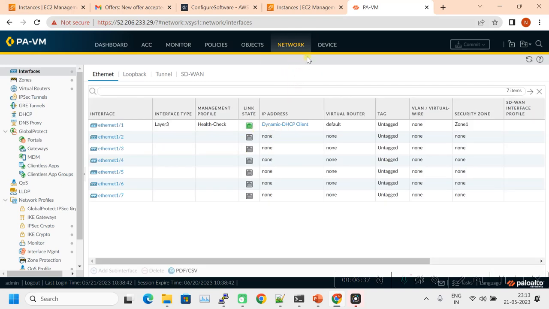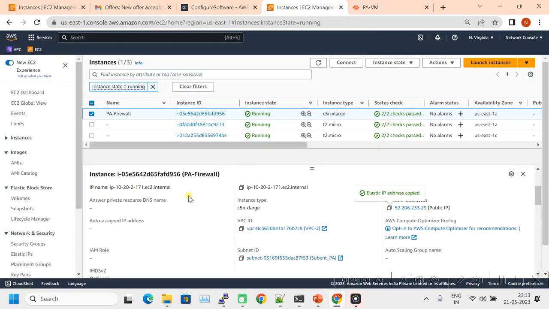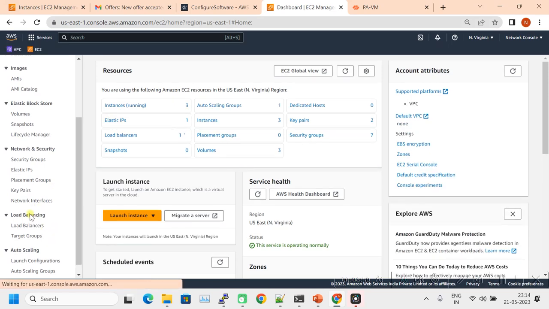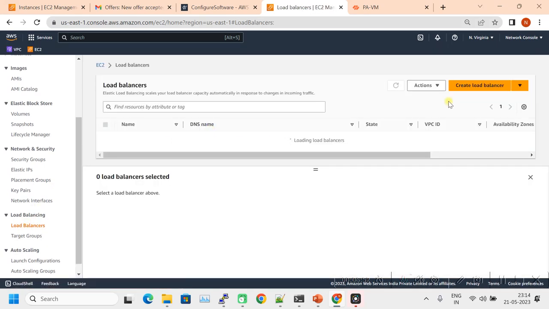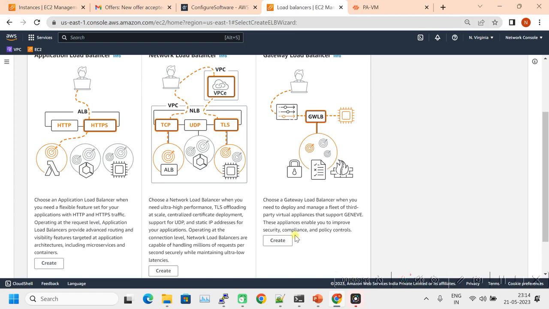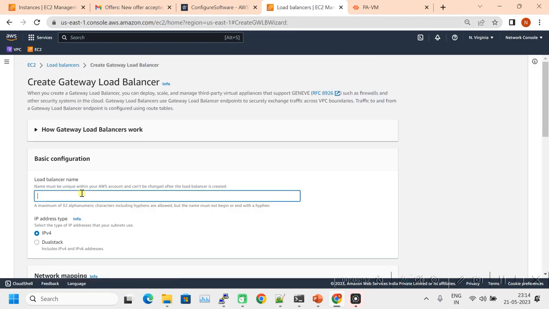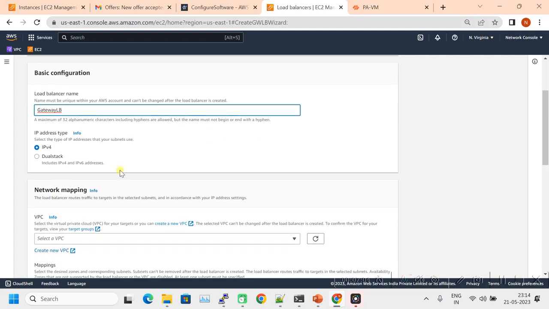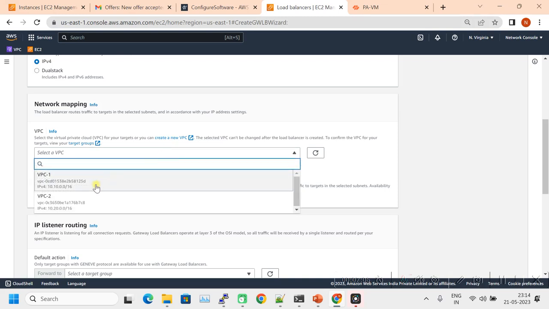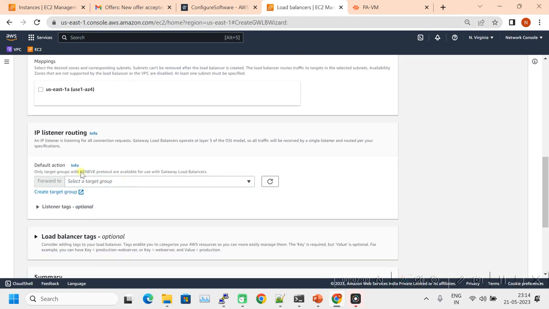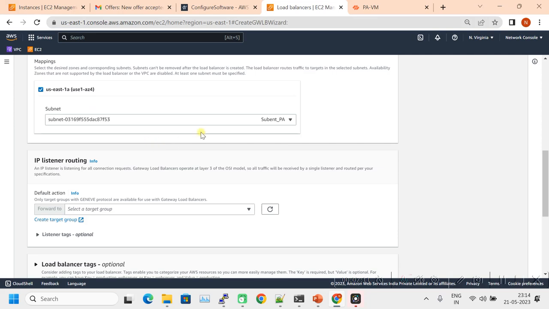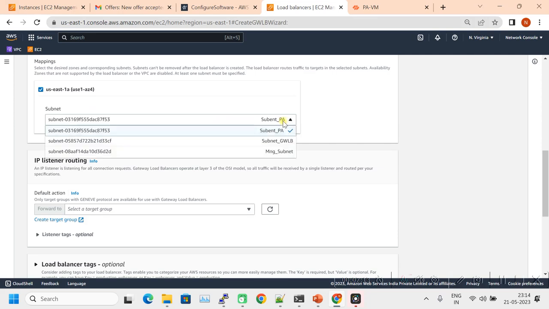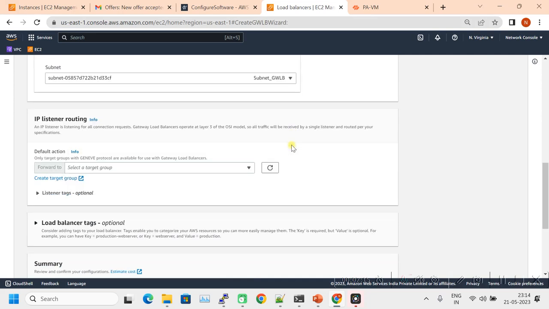Let's go back to our AWS console. Okay, let's create the gateway load balancer now. Load balancers, create gateway load balancer, gateway LB, IPv4. And the VPC, it is VPC2. Select this gateway load balancer subnet here.